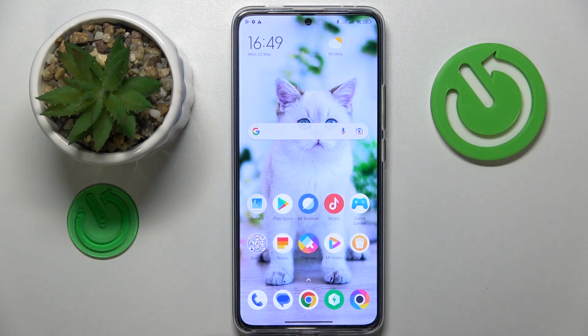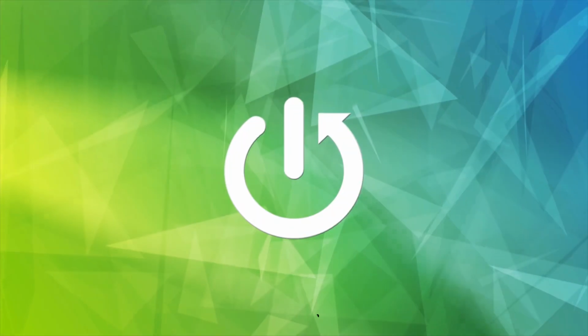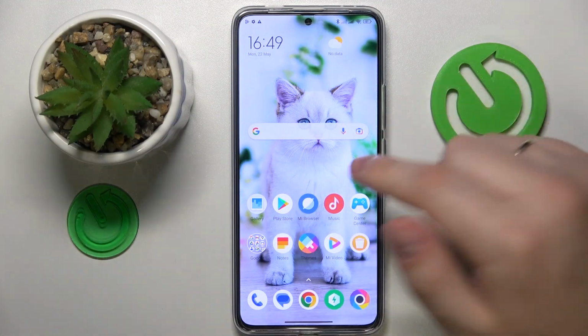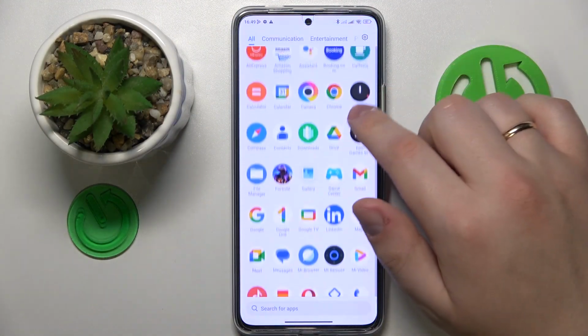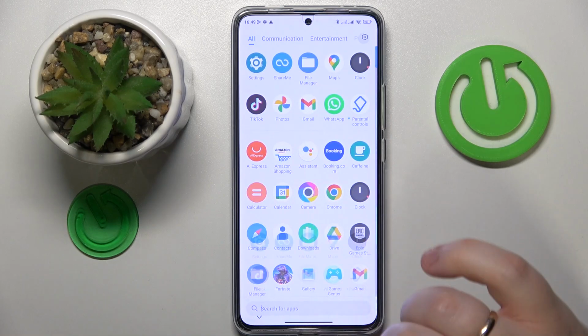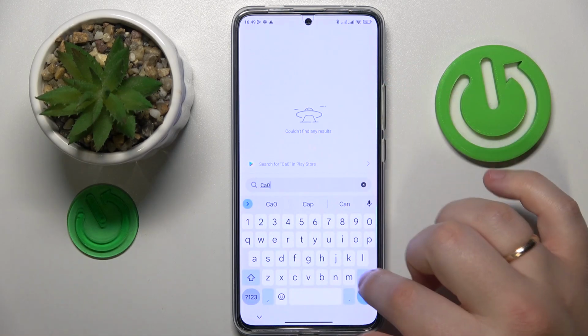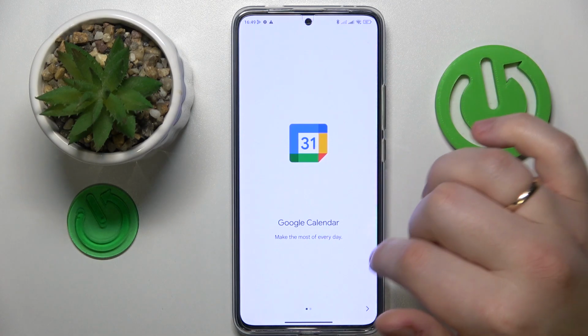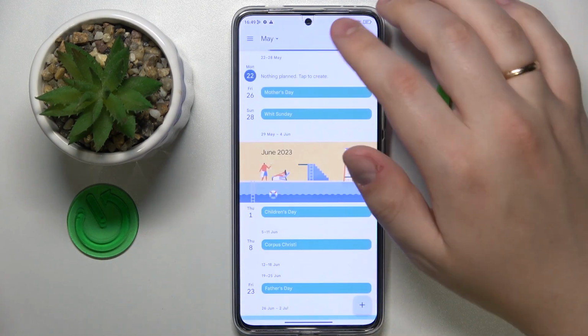This is POCO F5 Pro, and today I would like to show how you can add an event to calendar on this device. So first order of business is to apparently launch the calendar app. Then select the date you would like to create your event on.